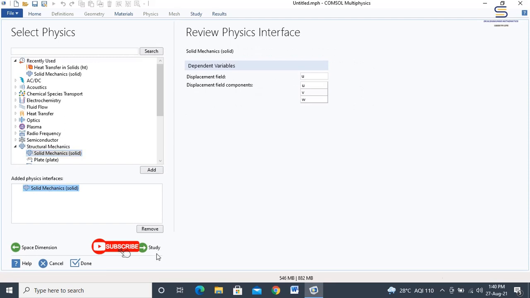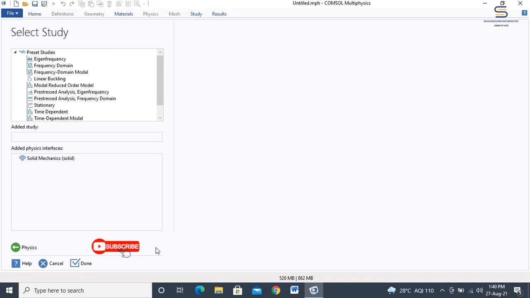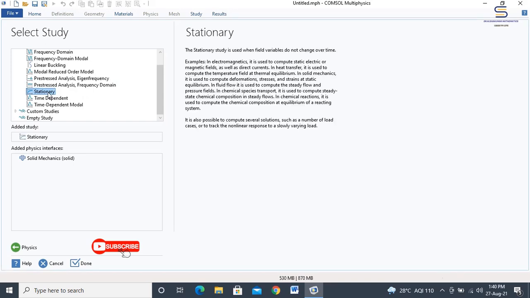Then proceed to the study. In the study, a several number of preset studies are available. However, it is customary for most of the experiments that are not a real world demonstration of any new proposition to actually use only stationary model. So double clicking on stationary will actually add the stationary in the added study. So once the stationary is added, click on done.